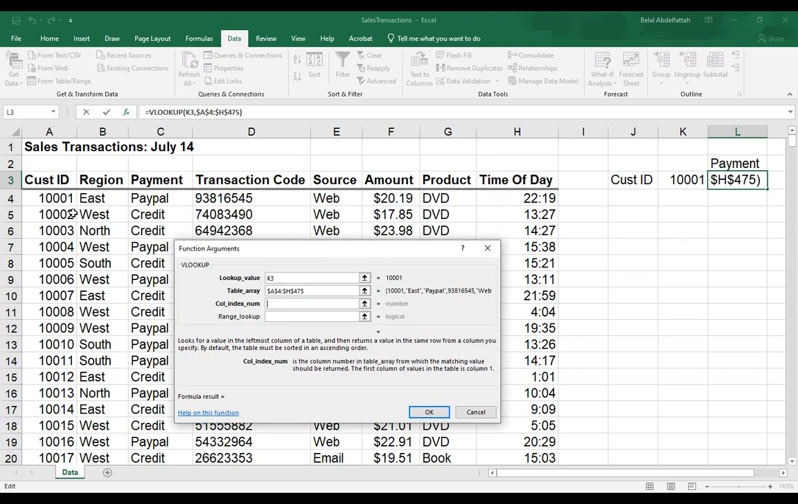So customer ID is column 1, region is column 2, payment is column 3. So I'll put the column number as number 3. I'm going to leave range lookup blank just because my customer ID here is already sorted, and I don't have to worry about putting any sort of value here.